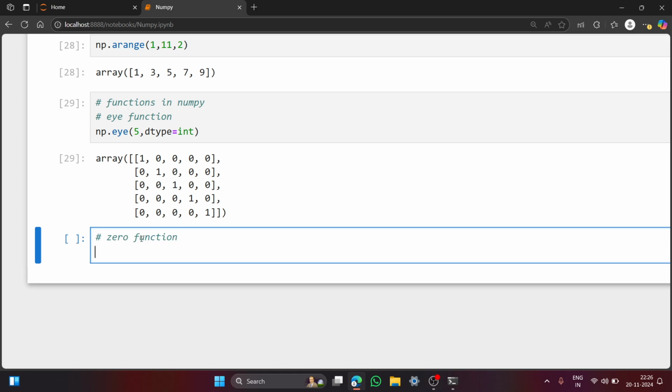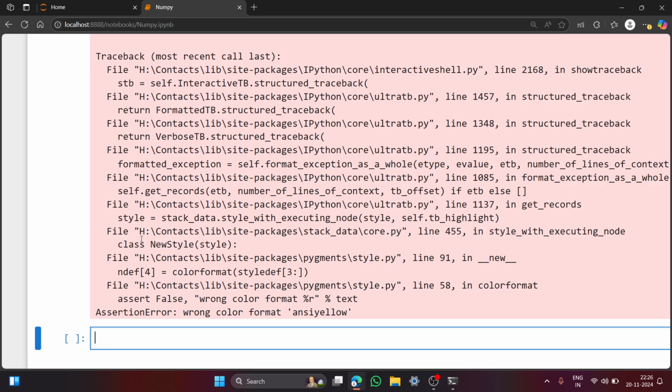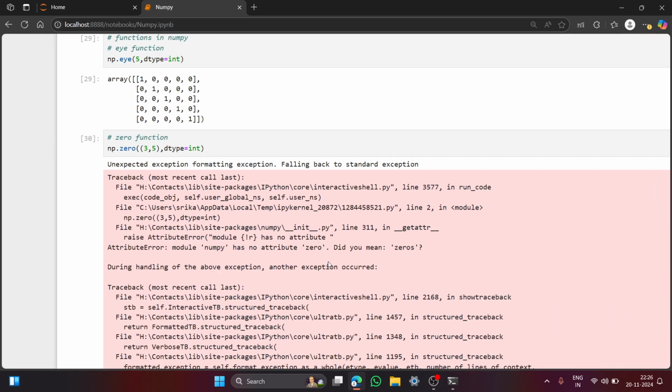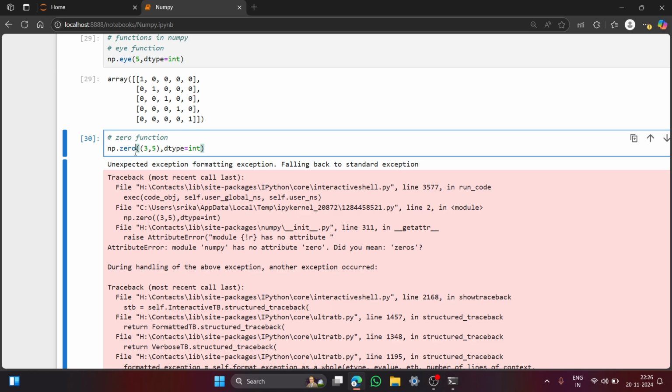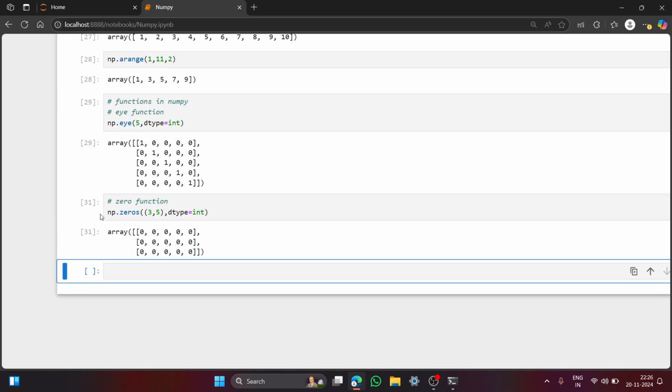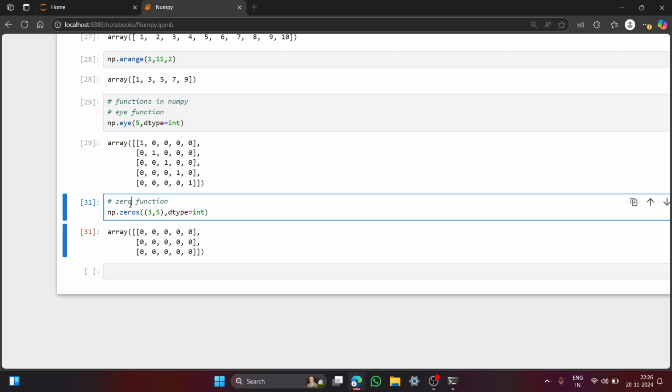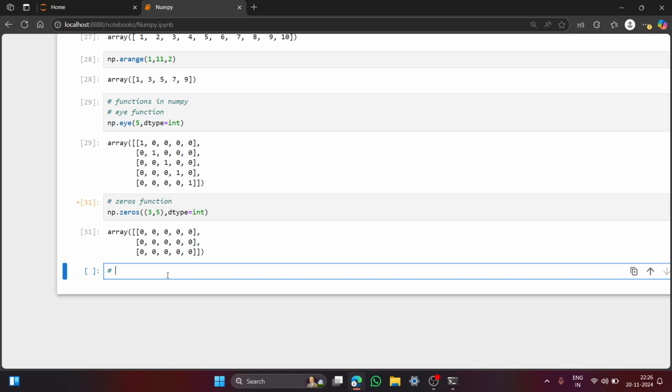Next is the zeros function. These are the functions in NumPy we need to remember. np.zeros of 3 by 5 matrix, comma, data type is int. Again we get zeros. We need to give zeros here, guys. Okay, it is not zero, it is the zeros function, and we have the ones function.